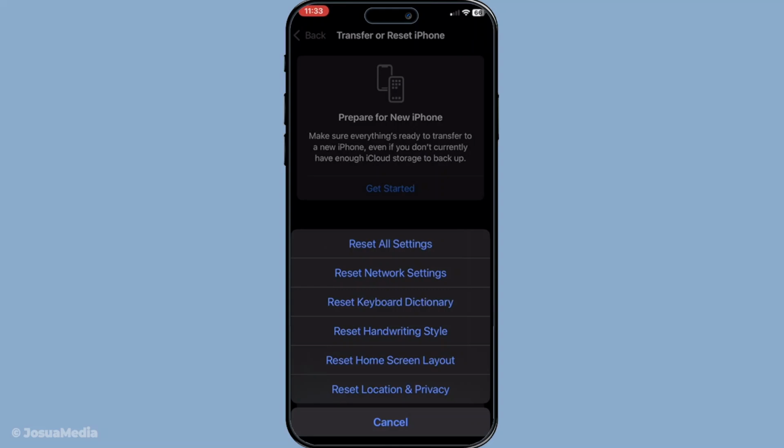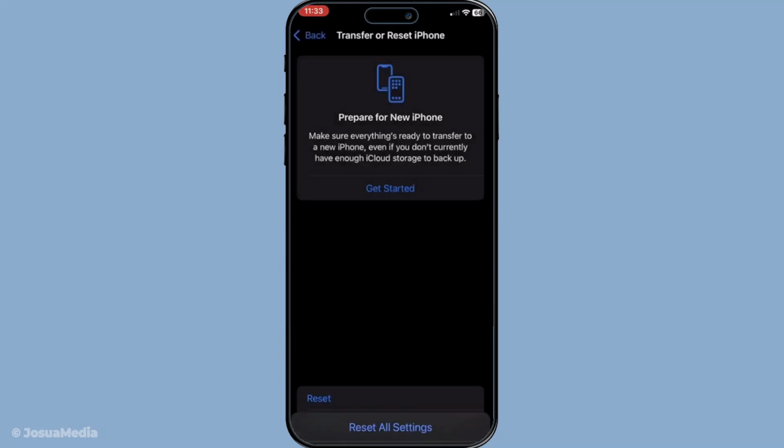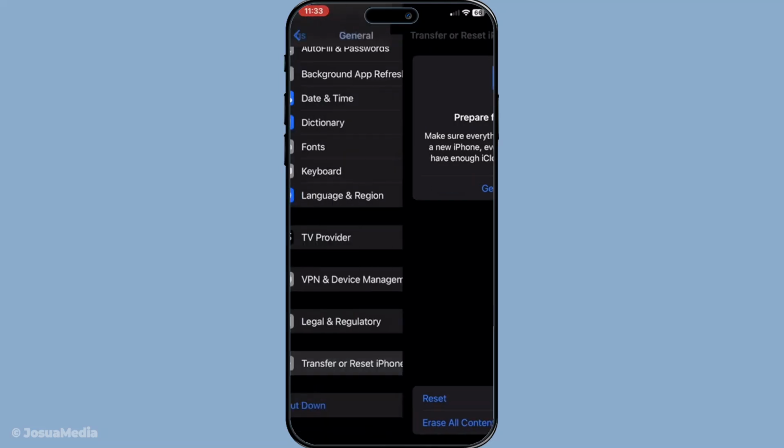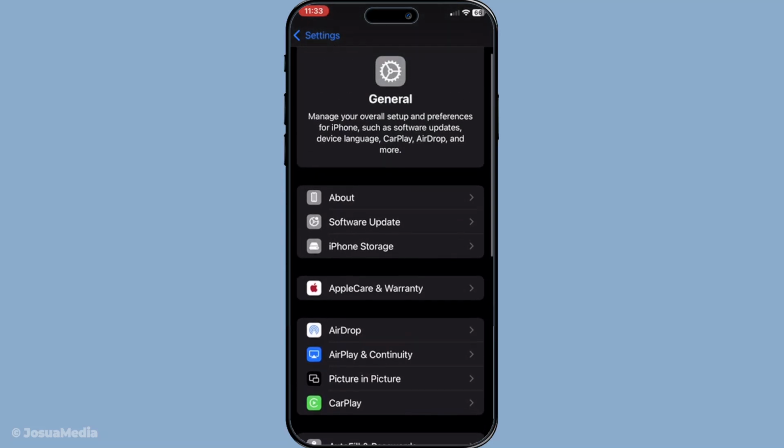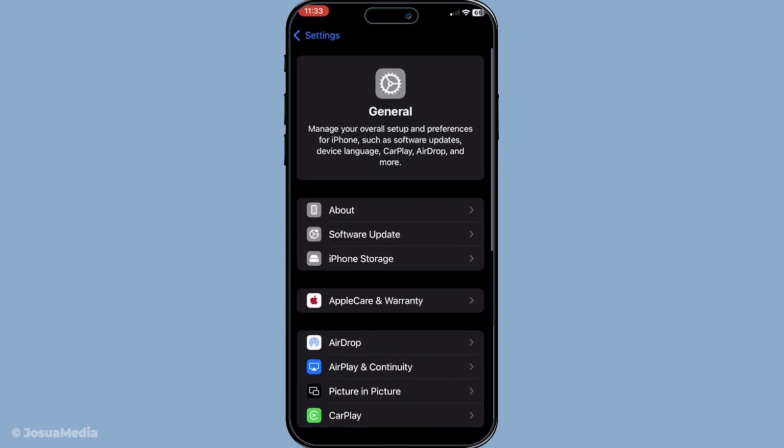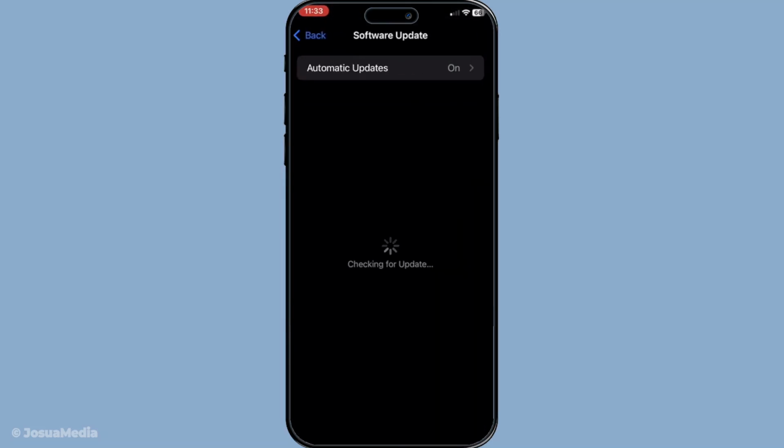Finally, always check for iOS updates, because an update might contain patches or fixes that can correct the iMessage issues you're experiencing. Go to settings, then general, and choose software update. If an update is available, tap to install it. Keeping your device's software up to date is crucial for performance, security, and compatibility with your favorite apps.